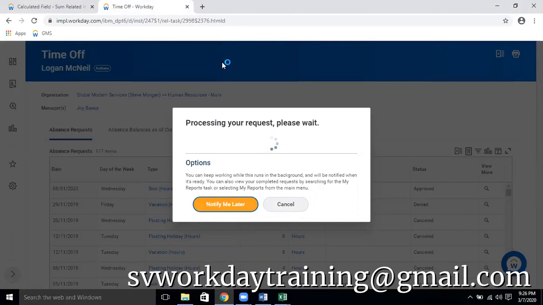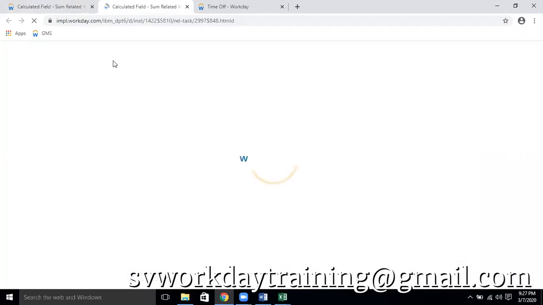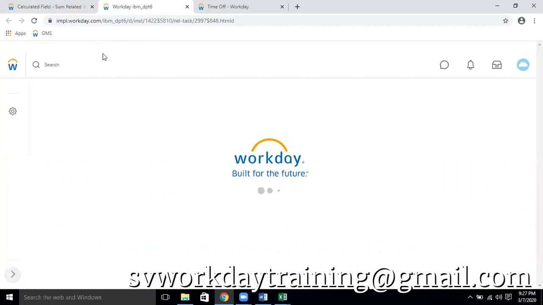There is a simple task called audit trail for person. Just run that report and give Logan McNeil's name. Any activities performed on Logan McNeil you will get with the users, whether I've removed or added anything. Let me duplicate it in parallel. I'll run that audit report as well. There is a report called audit trail, with which we can get the audit trail for any transaction.